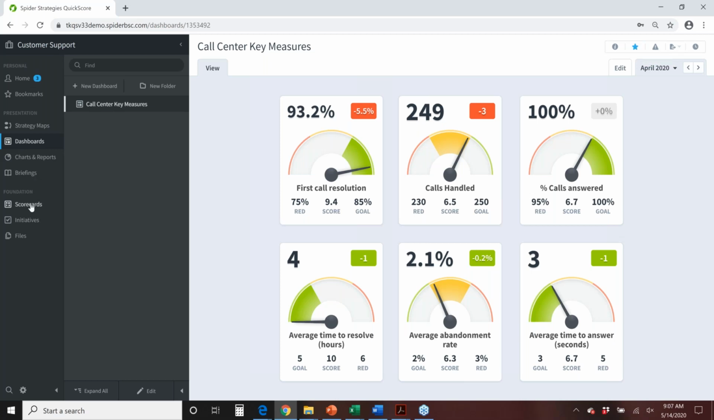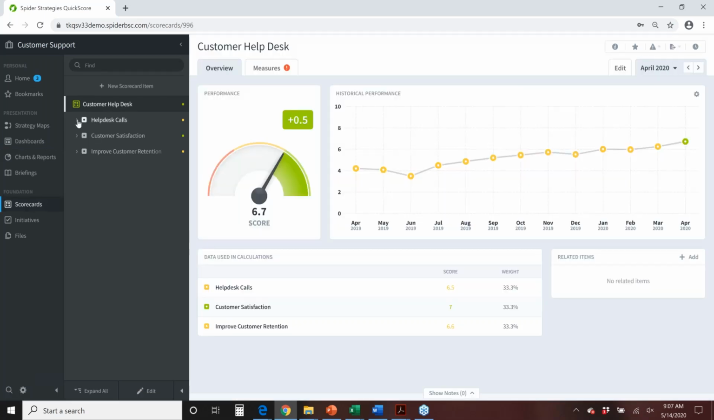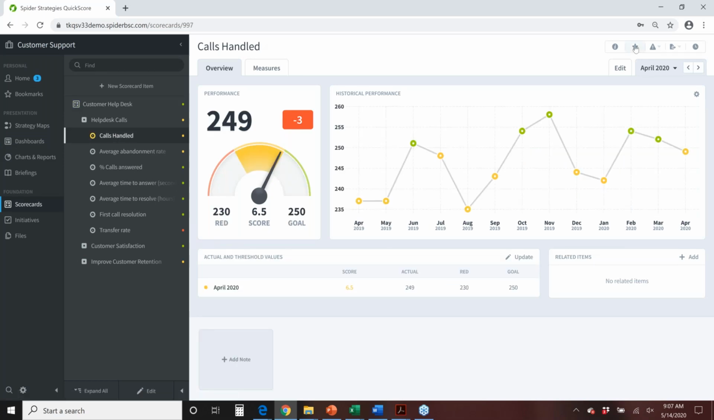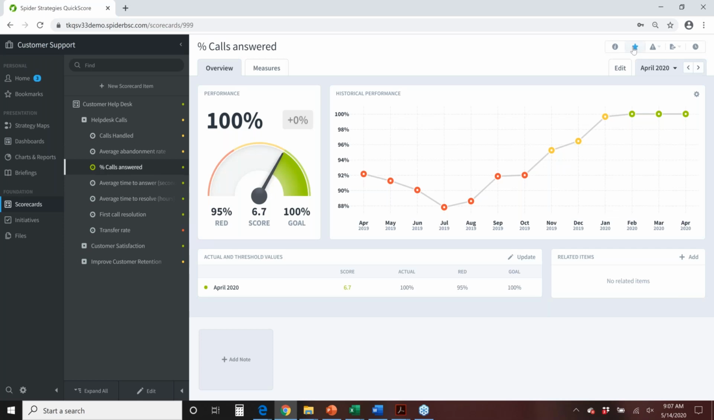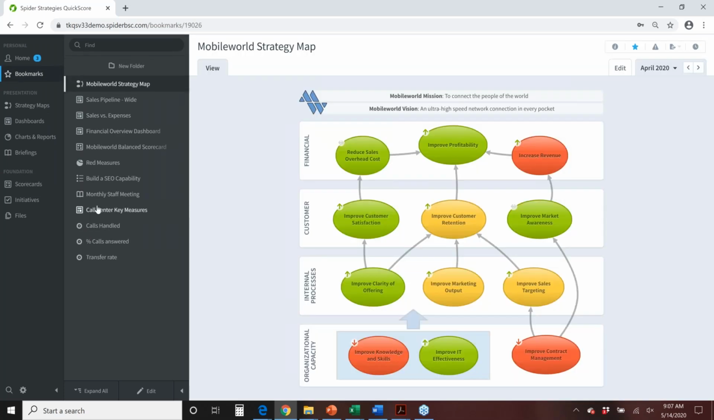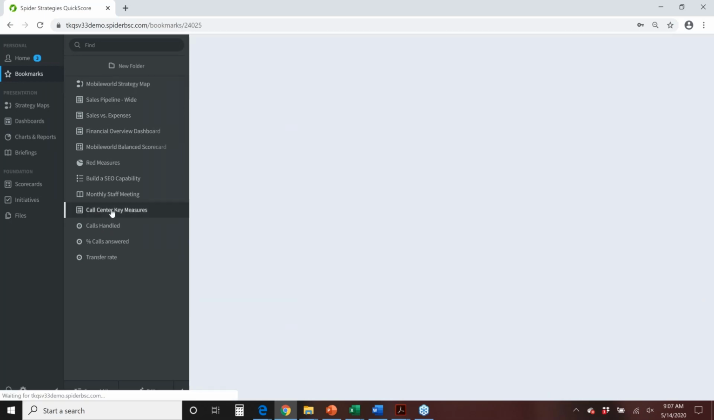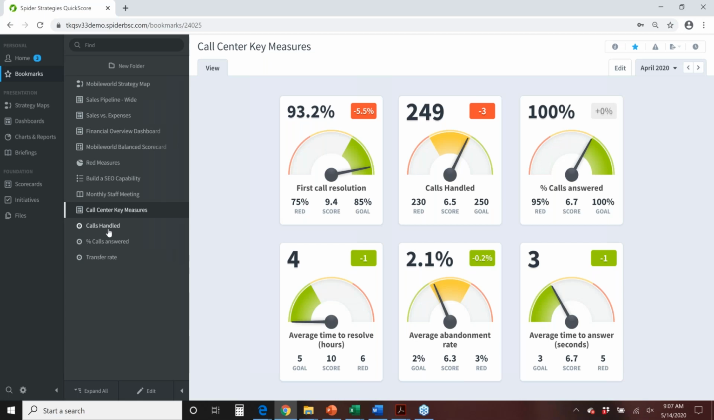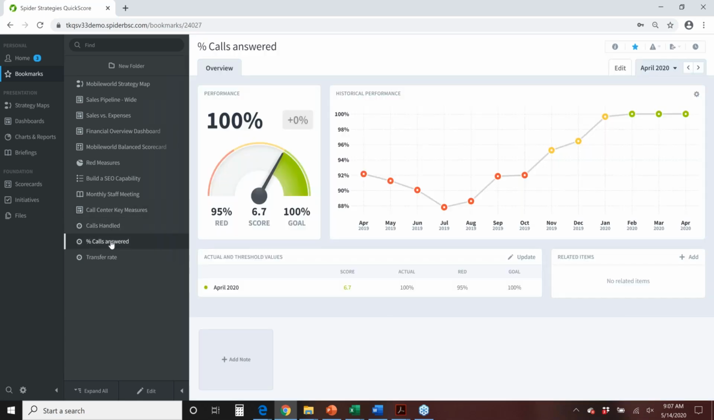I'm going to go back to the scorecard section and ask Lisa, what were the measures I should be following? She says it's calls handled. I'll bookmark that. I'll go to percent calls answered. I'll bookmark that. I'll go to transfer rate, which is the 3rd and last measure that she wants me to be looking at regularly, and I'll bookmark that. So at the end of that effort, if I go back to my bookmark section, note that in addition to what was already in the library, I now have easy single-click access to the call center key measures, the calls handled, and so forth.